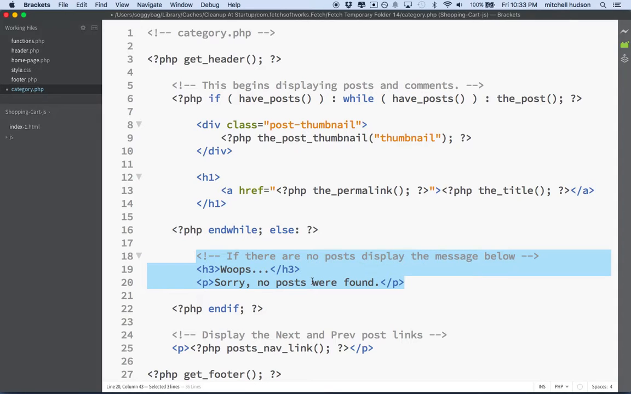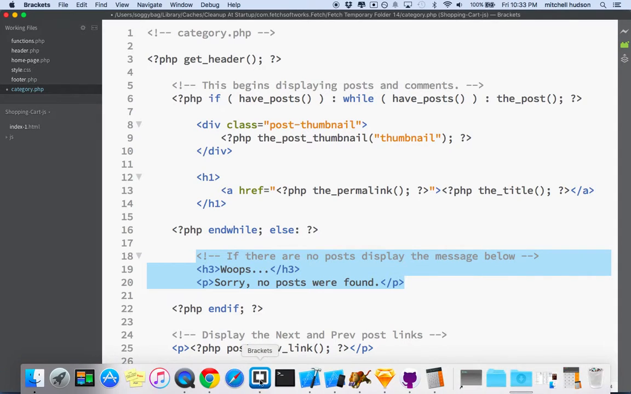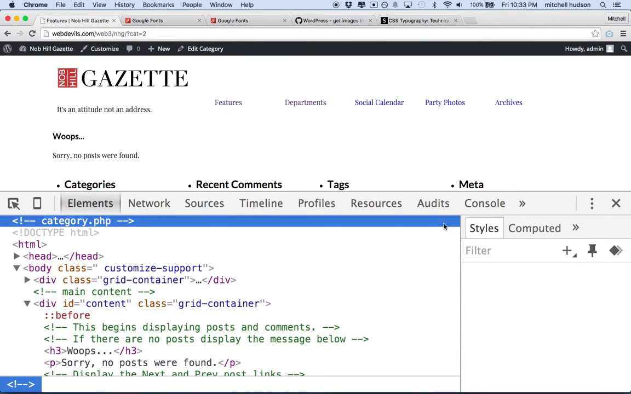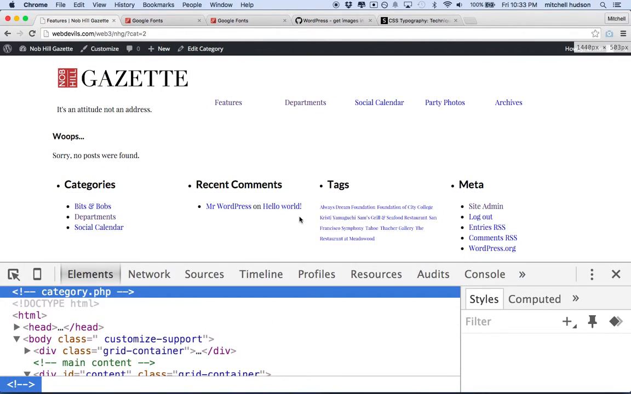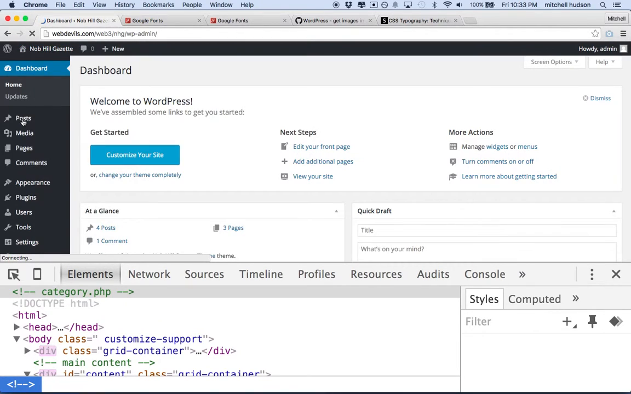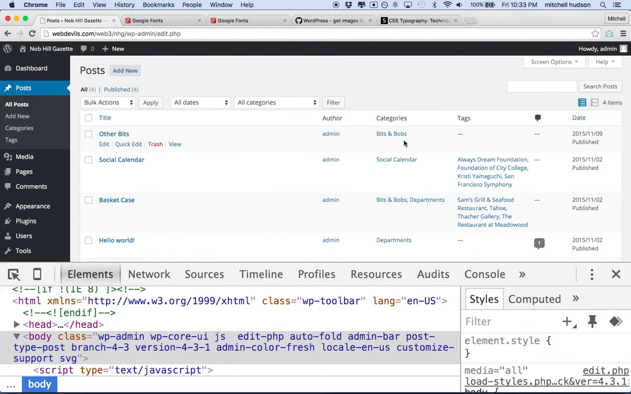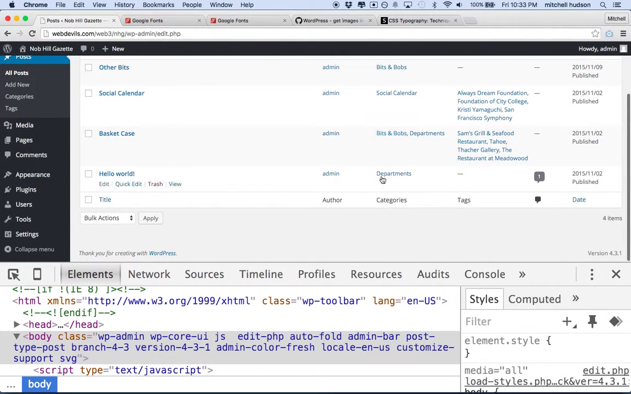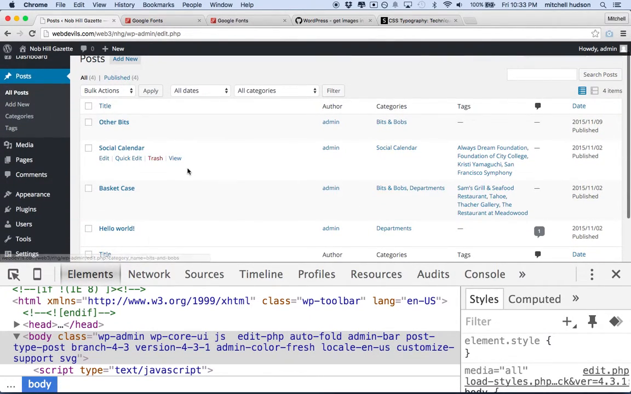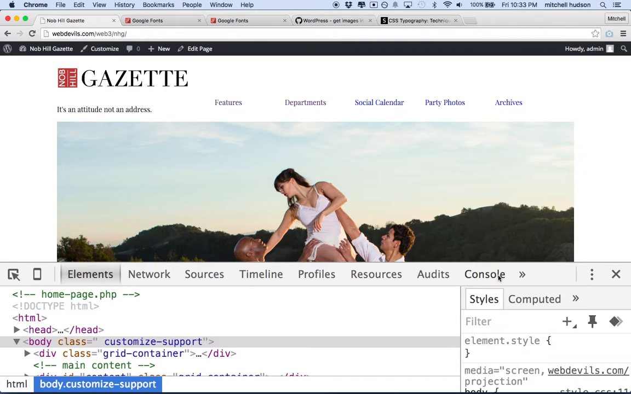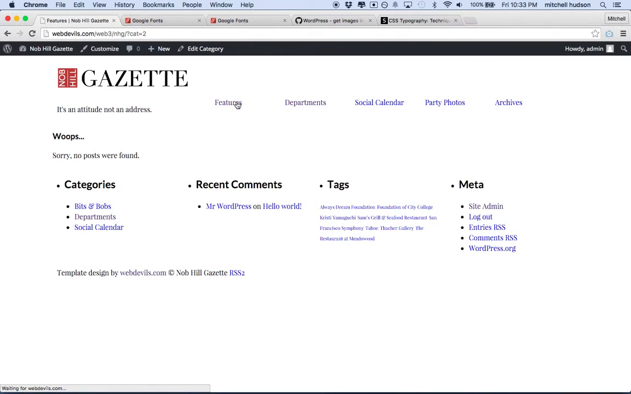So, if I want to see posts in the features category, I want to make sure that I have some posts in that category, right? So if I go to my site here and I click on posts, when I look in here, you can see I got something in bits and bobs and social calendar and departments. None of these say features, right? So that's why no posts were found. So we'll go back to the site and we'll test that again. I'll click on features here and there aren't any features, so we get this message, right?